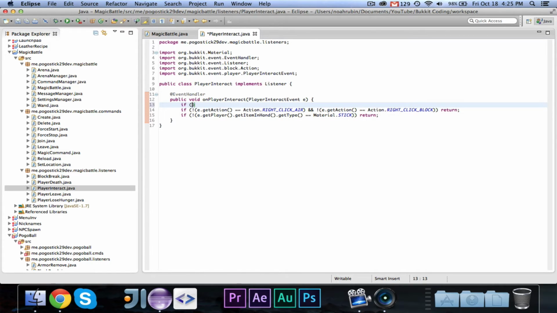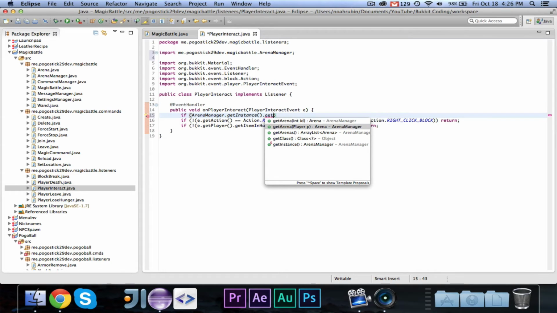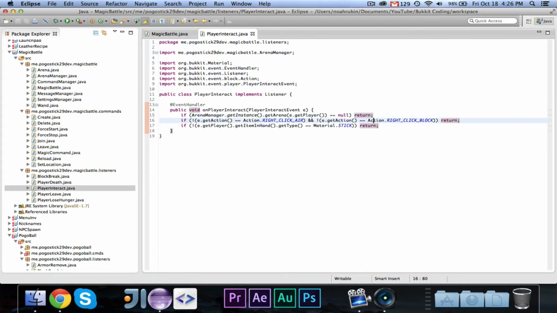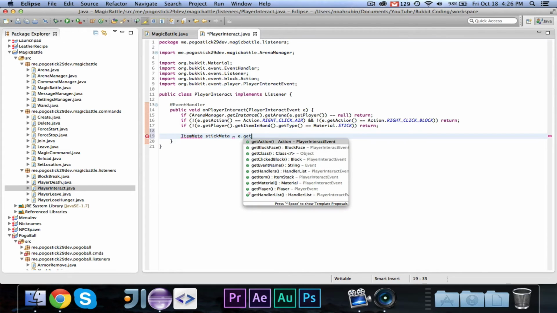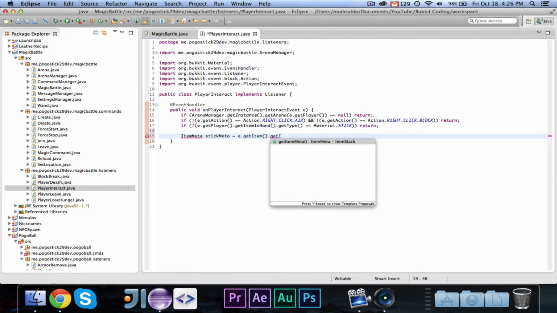And in fact, we can first say if arena manager dot get instance dot get arena for e dot get player equals null, return, because if they're not even in an arena, there's no sense in checking the other stuff. Alright. So, we know that they're in an arena, we know that they right-clicked something, and we know that they right-clicked with a stick. So you're then going to say item meta stick meta equals, it's probably meta, but I'm going to call it meta, because it sounds cooler. e dot get item dot get item meta.